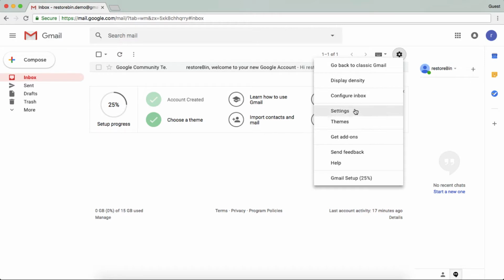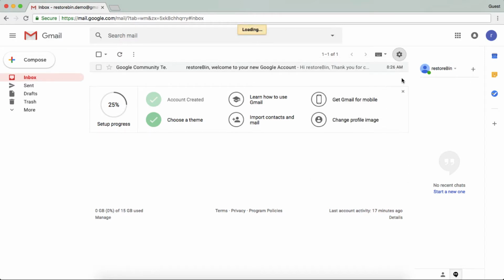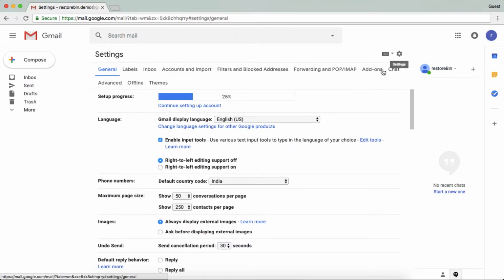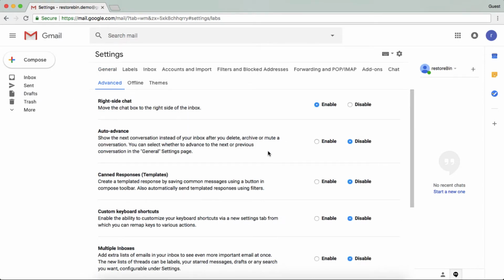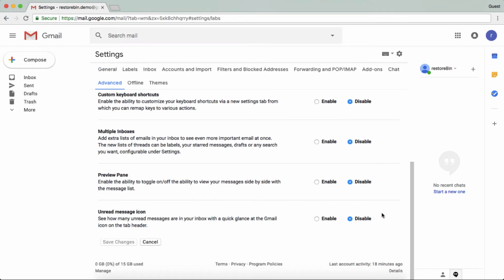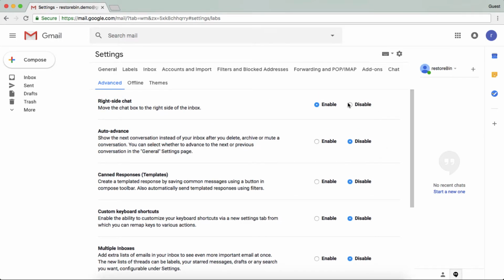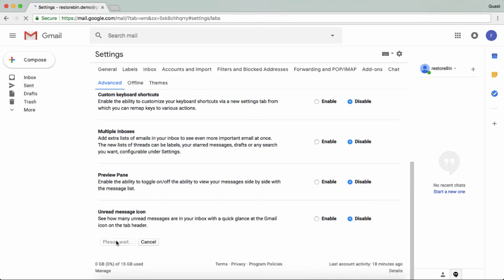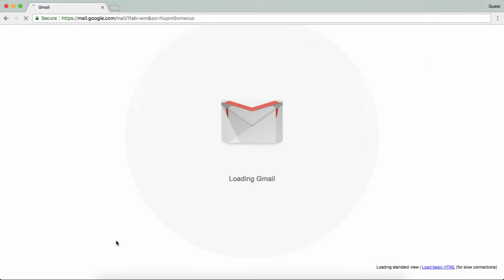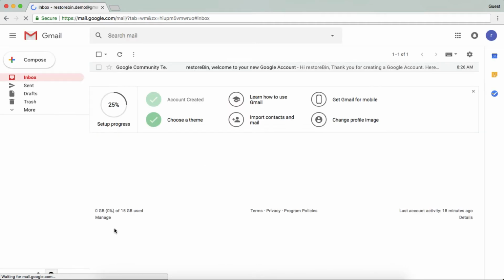So I will just quickly go and revert back the changes that I have made in advanced, and where is that option, sorry, yeah, here. So I will just disable this change and then quickly hit the save button. The window will reload and again my chat window which was there in the right right now will be moved back to the left side. So yes, this is how we can move the chat window from left to right in your Gmail UI.